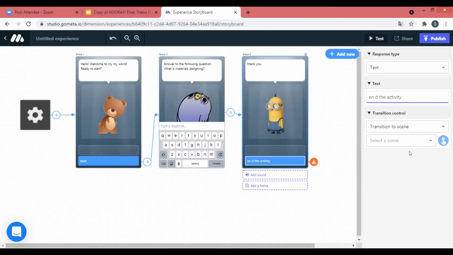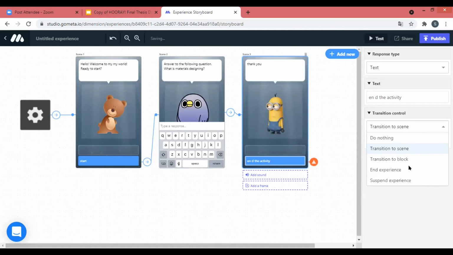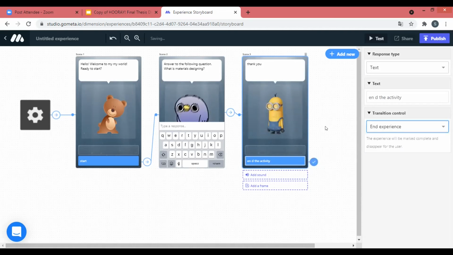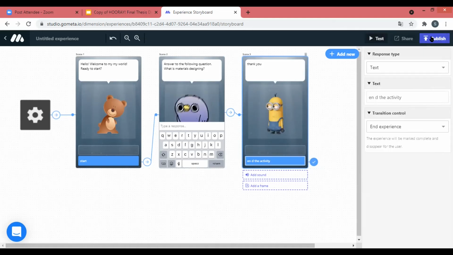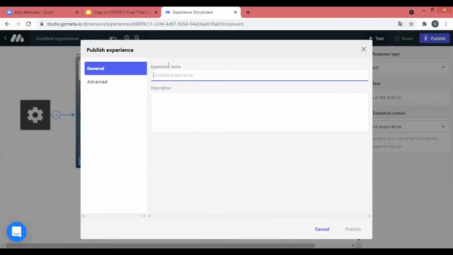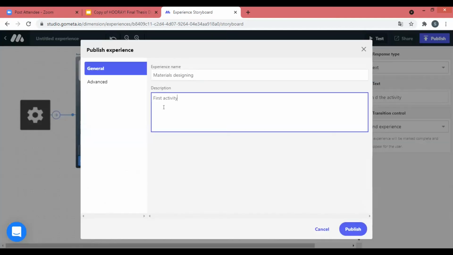select end the experience. As you can see, we have finished our activity, and here, guys, you can also test your activity. And here appears a QR code together with a link of the activity. And now we will publish our activity. We will name our activity, and we should press the publish icon.